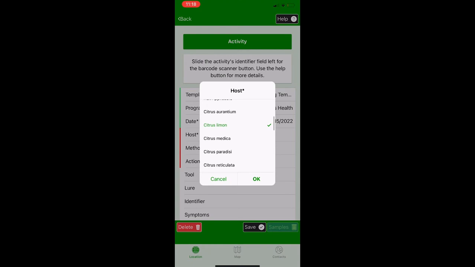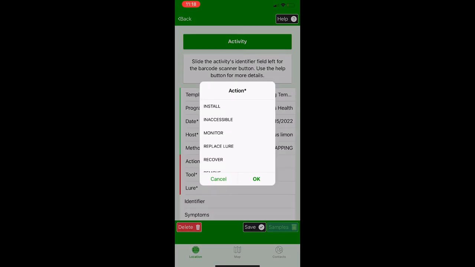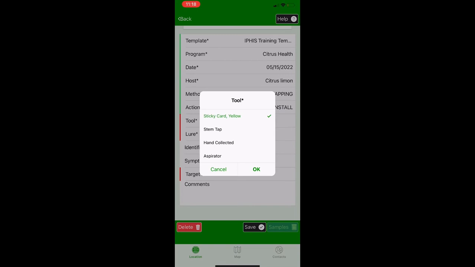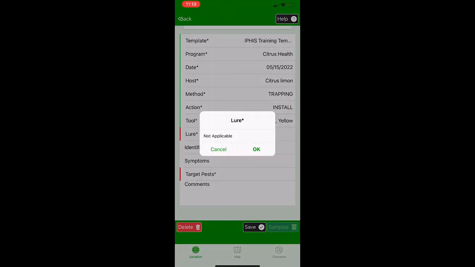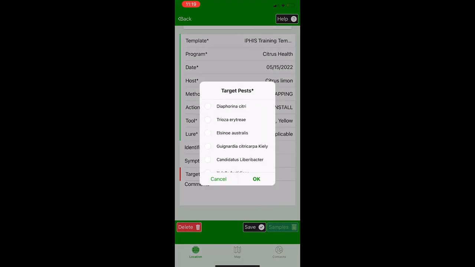The host, I'm going to say Citrus Lemon. I said I was doing a trapping survey, so I'm going to call it a trapping survey. The action, I'm going to say I install the trap. The tool is going to be a yellow sticky card. And lure, not applicable, which again is why I didn't list it as a targeted survey.